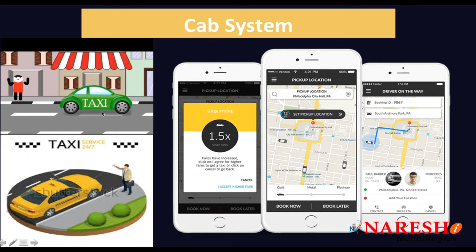Okay, that means when you don't have the mobile application, it takes almost 30 to 40 minutes to wait and book. But if you have the mobile application, before we start from home, before we go out, we can easily book a cab and navigate, and the cab driver can easily come to your location.